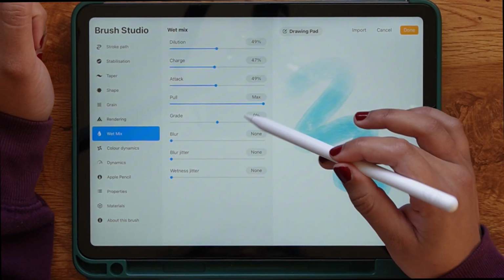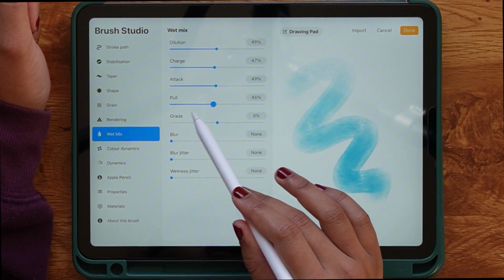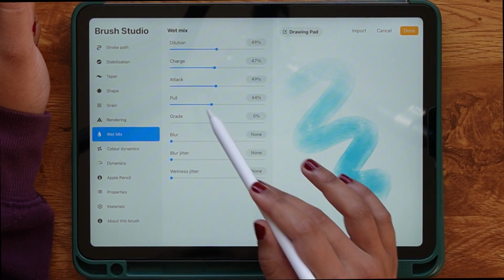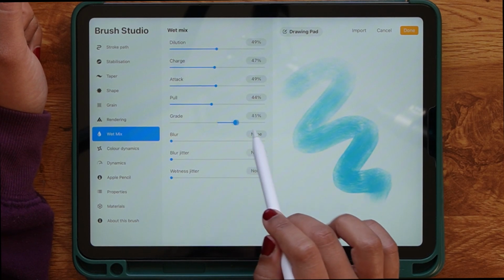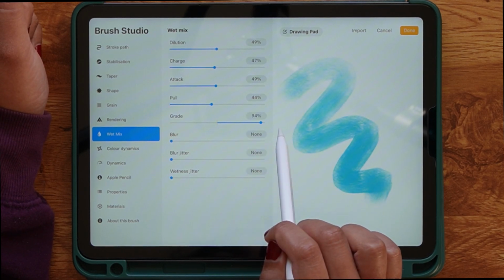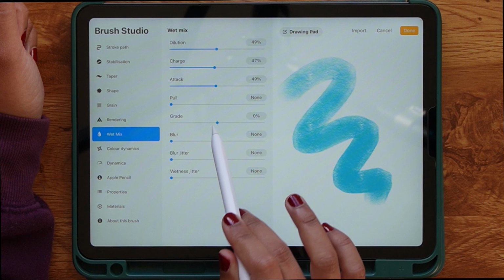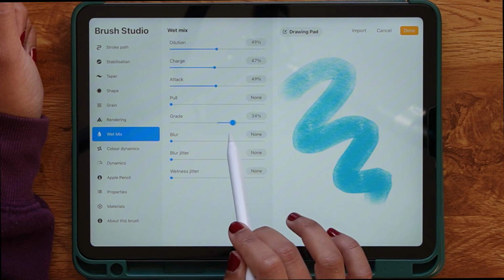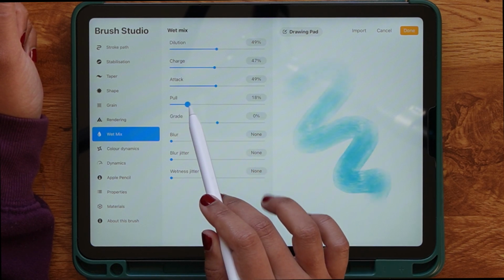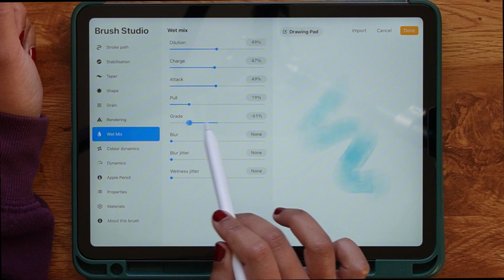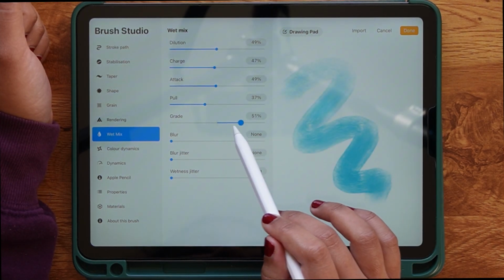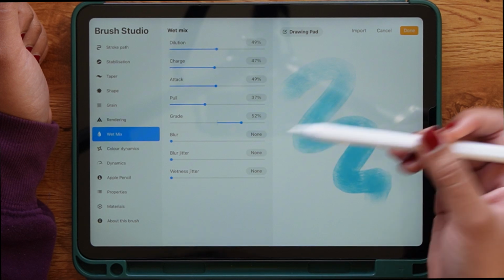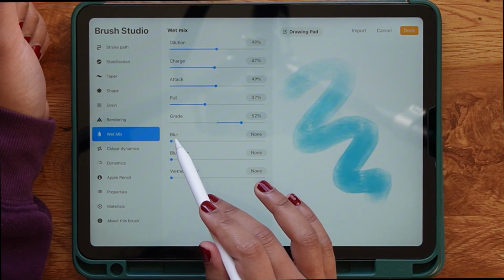Before we move on to the next setting, let's set pull to some value again, because this will affect how the grade works. So grade is something that will bring a little bit of contrast to your brush strokes. If you turn off the pull entirely, you won't be able to notice much of a change in grade. You need pull to be set to some value in order to notice a little bit of difference in the grade. Now before we move on to the next setting, let's set grade to about 52%. And then let's move on to the blur.